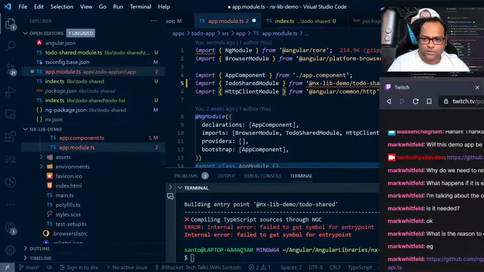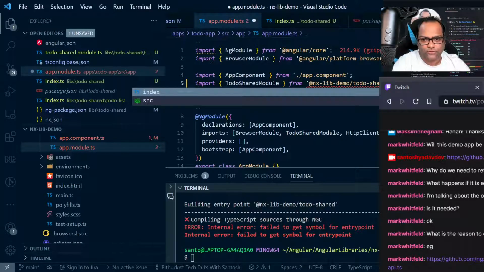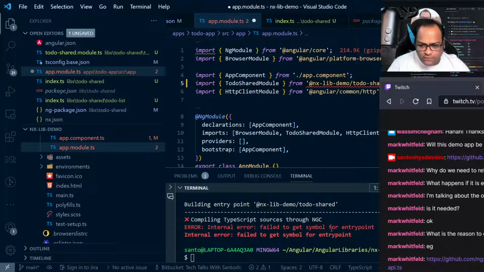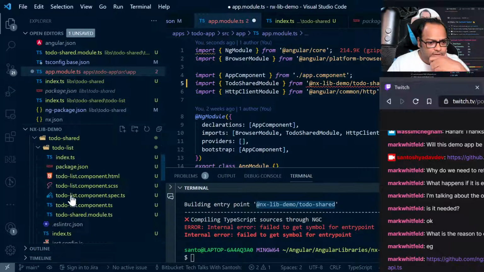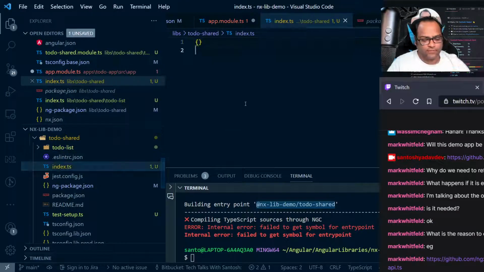App module, so I don't want to use this, but I want to use todo-utils. So okay, what's there? So sources through building EntryPoint, failed to get symbol for EntryPoint todo-shared. Let's see if I can make it just an empty file.